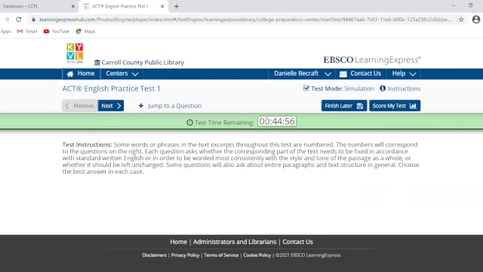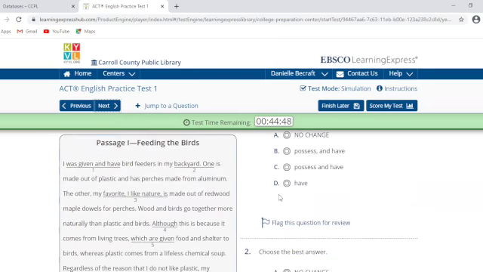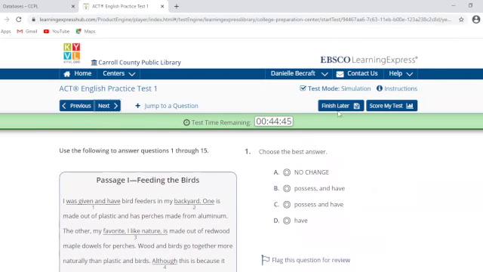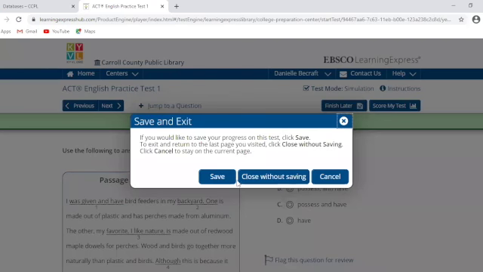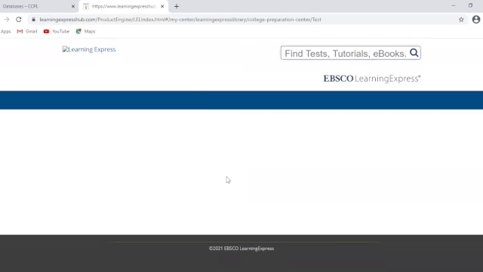Okay, and you'll see here, this is your timer counting down. It starts with the instructions page, and then you just hit the next button to jump to your questions. And then you have a passage here on the left and your questions on the right. And again, you can always save it later and come back to it.